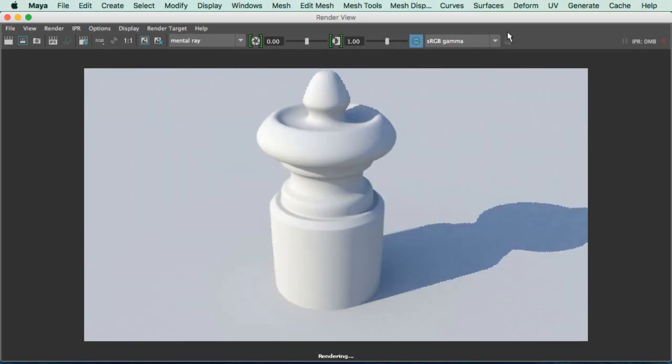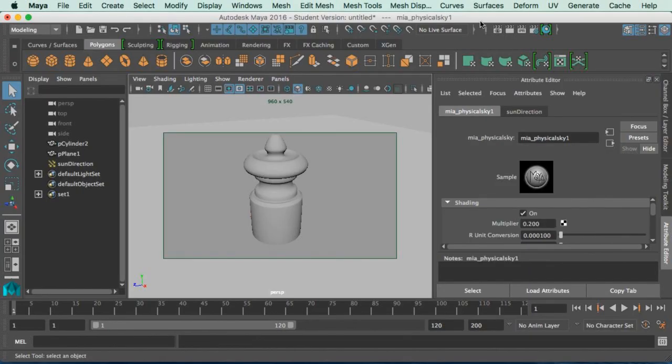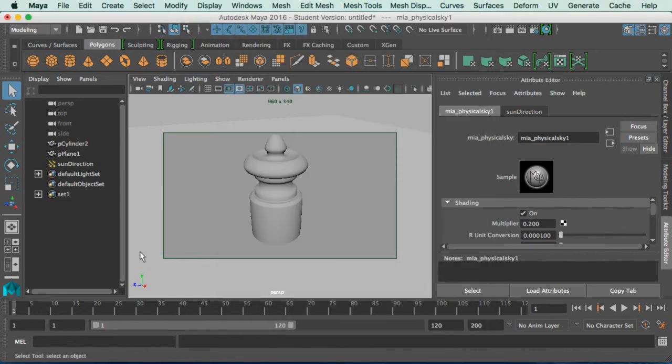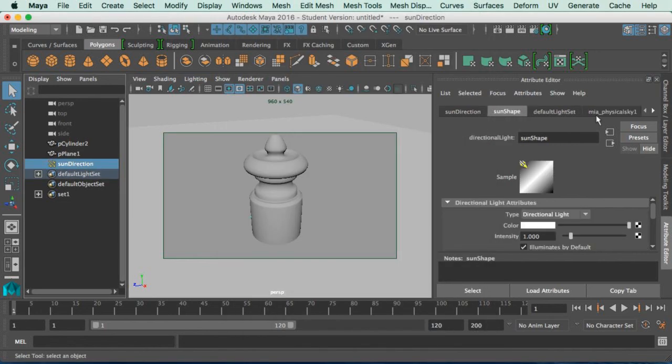Boom. Say again? So let me go back into our render settings. It's under the Scene tab. Once you have Mental Ray enabled as your rendering engine, go to the Scene tab. And where I went was under the Environment section. Create Physical Sun and Sky. I already have one. It'll say Create for you if you don't have one yet. Okay. And what this is going to create is a directional light and a whole series of input nodes.